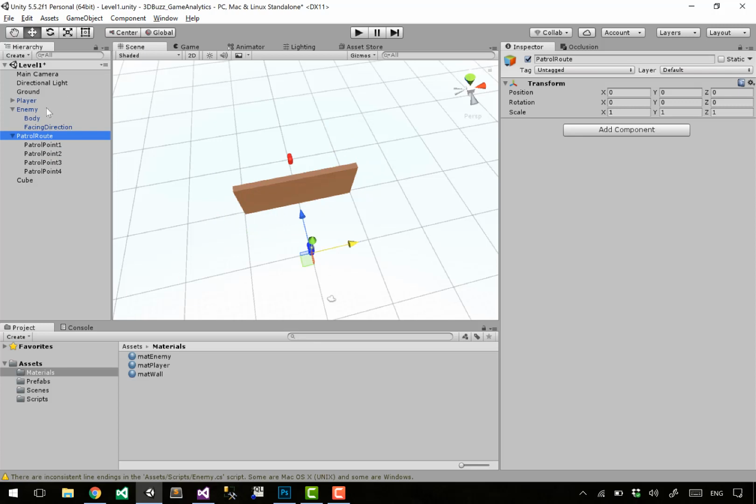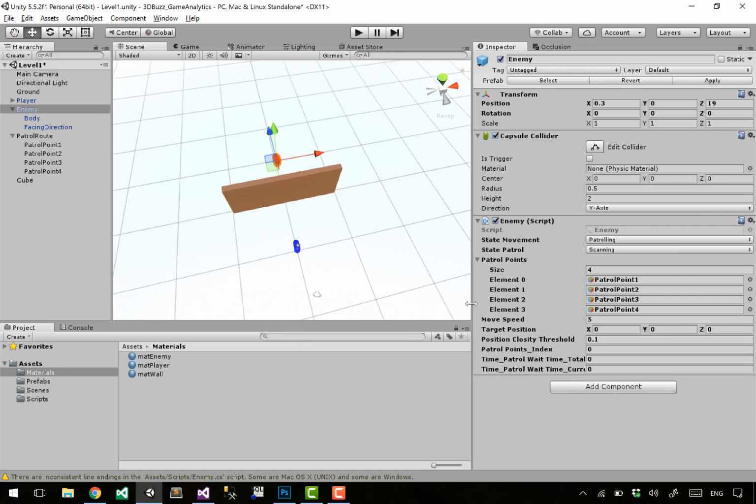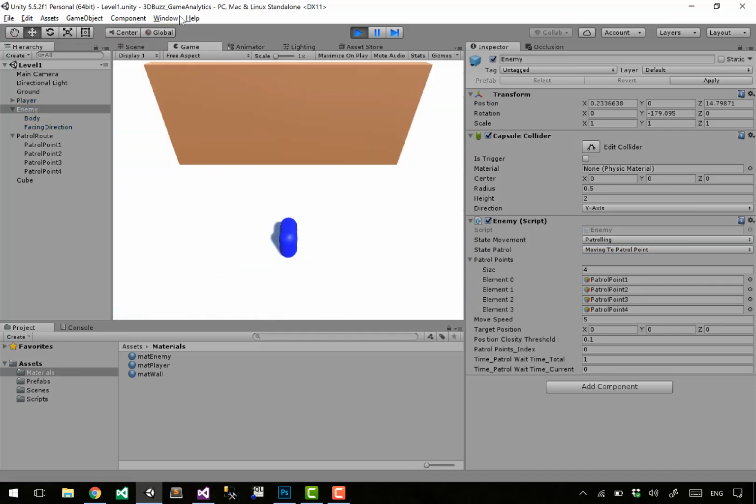So the enemy is now ready to move. Is he? We've got patrol points index. How long should he wait at each position for? You should wait there for 1 second. And you are going to start off in the move to patrol point state. Save that. Let's press play and see what happens.